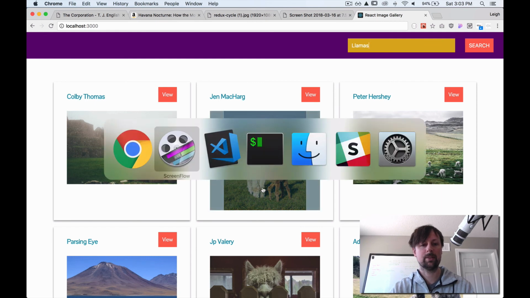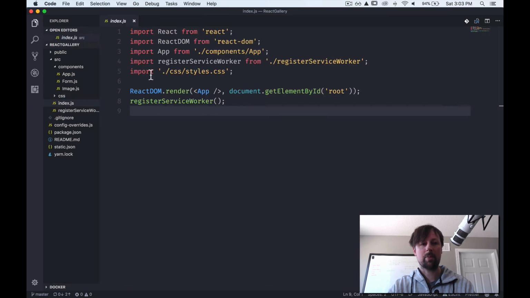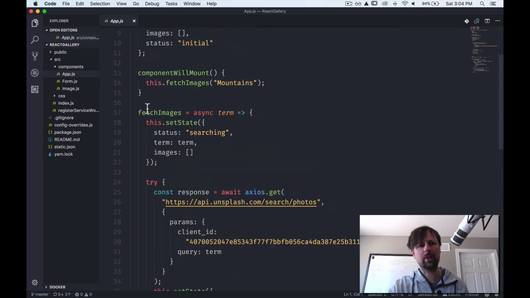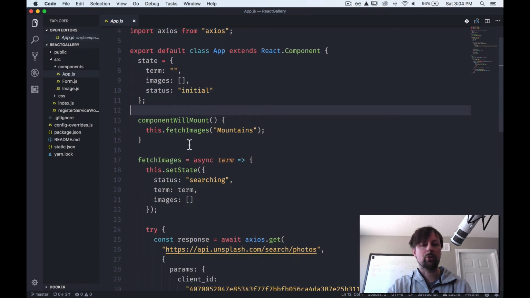Let's get started. So first, just a quick overview, it's a standard Create React app that renders App into a div. So we go in here to App, and it's got some state here in the App component. So we've got the term the person searched for, an array of the images found, and its status. As soon as the component will mount, as soon as that happens, we're going to go and fetch some mountains.